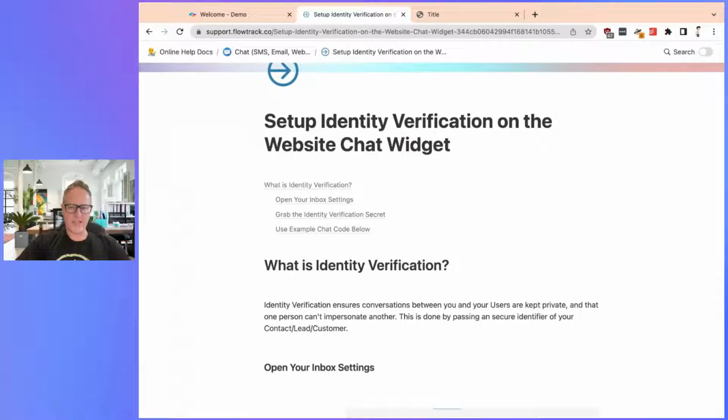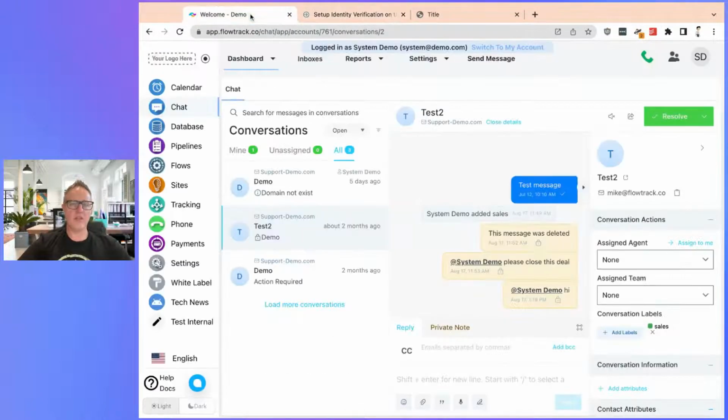So let's dive in. So this allows you to make your conversations or keep your conversations private so no one can impersonate another user. And to get started, we want to make sure that you actually have a chat inbox. Chat inbox is the first step in using the website chat widget.